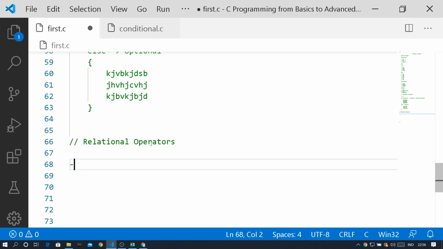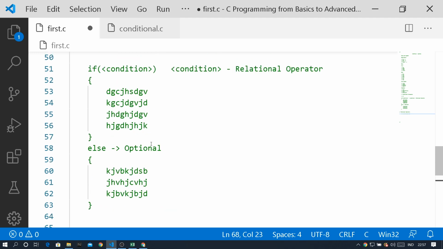The relational operators we have are less than, greater than, less than or equal to, greater than or equal to, equal to, and not equal to. So these are the relational operators that we have. Now, generally we have truthness. What is truthness? If the condition you provide in this if statement is true, then this part of the lines will be executed. And if the condition you provide here is false, then the part written inside the else will be executed.